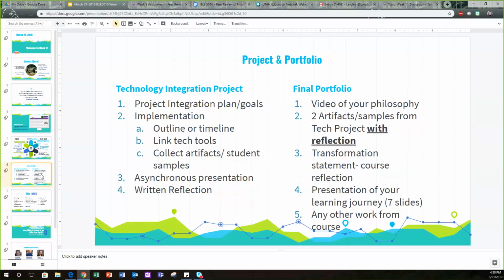Your final portfolio will be due next week at the end of week 12. You want to make sure that you've got the video of your philosophy, that you've got your artifacts and samples from your tech project that you've chosen to include, and include those reflections that go along with those. You need a transformation statement, which is your course reflection, and then a presentation of your learning journey as you've gone through this class and your other classes, and then any other course work that you want to include on your final portfolio.